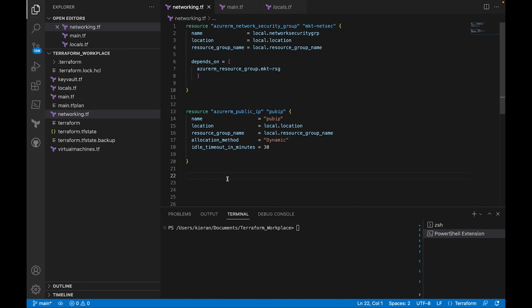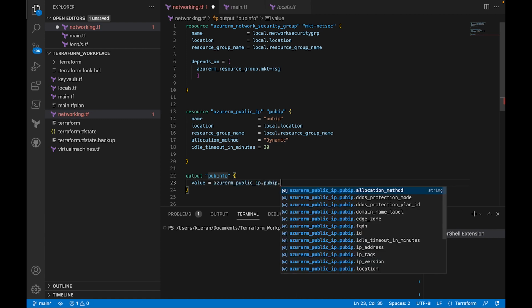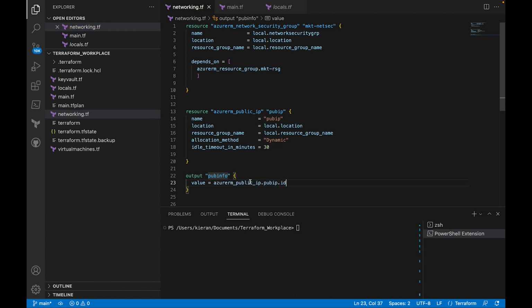If you simply go over to your code, your Visual Studio Code, and you just type in output, and then you'll have a name here. I can say pub info, right, for our public IP, and then value, and then you'll do something like azurerm_public_ip.pub.id. And I can click save. Then I'm going to come down here to our terminal, and I'm just going to type in terraform plan.